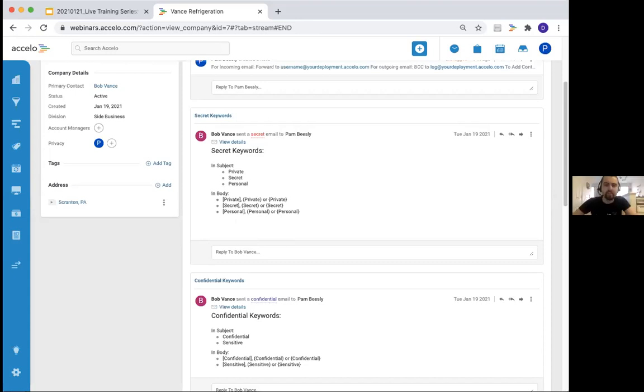Good to know. Thanks, Dave. I do have a few contacts in Accelo where all of my emails with them are sensitive. Is there any way to set up Accelo to keep all of my messages with select contacts private? Accelo does have privacy relationships that you can set up with entire companies or individual contacts for just that reason.